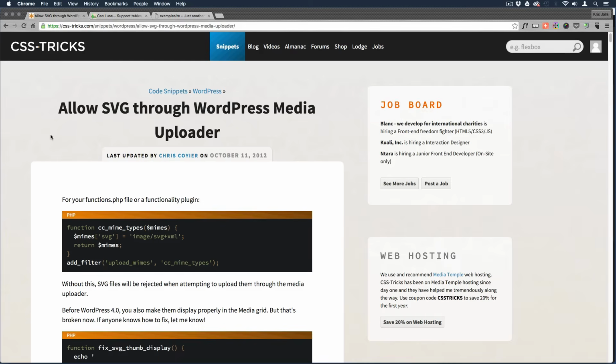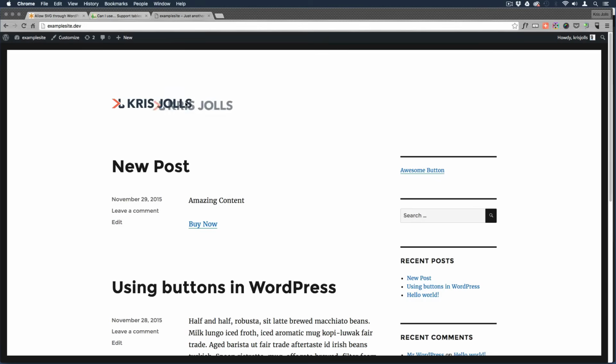Okay, so there, you could use it. You could grab the code here or below. I'll put the code below, and you can see here it is working right there. It is definitely an SVG file, and it's working just nice.